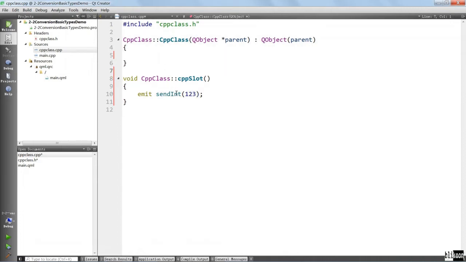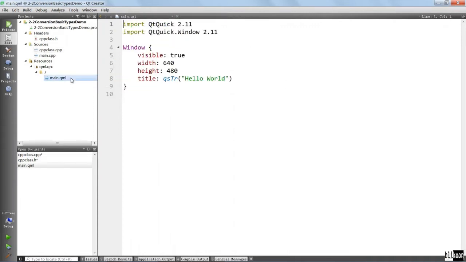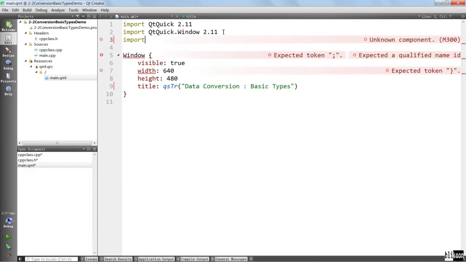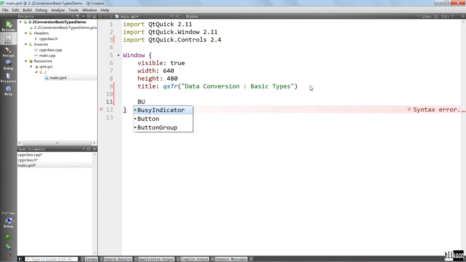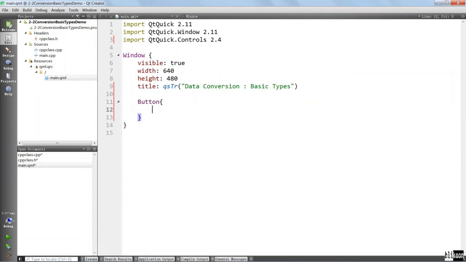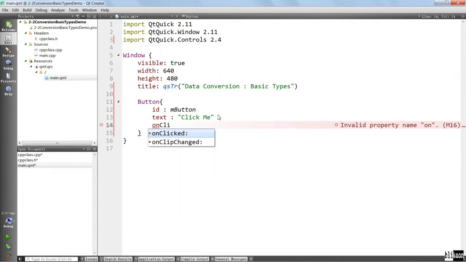We need to have some kind of button or something that is going to trigger the call of this method. Let's go back to QML and cook that up. Let's change the title here to something more descriptive. We want to import Qt Quick Controls because we need a button. And we're going to put a button control in here. ID is going to be mbutton as usual. The text is going to be Click Me.